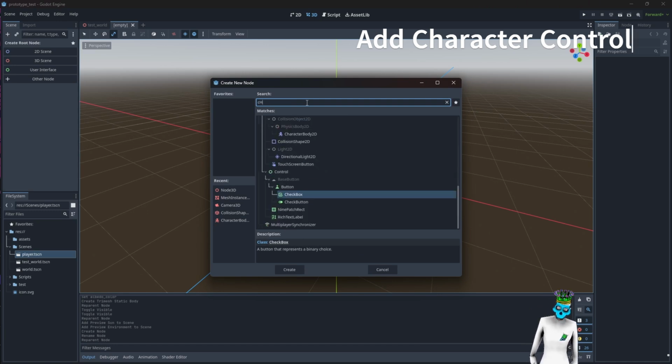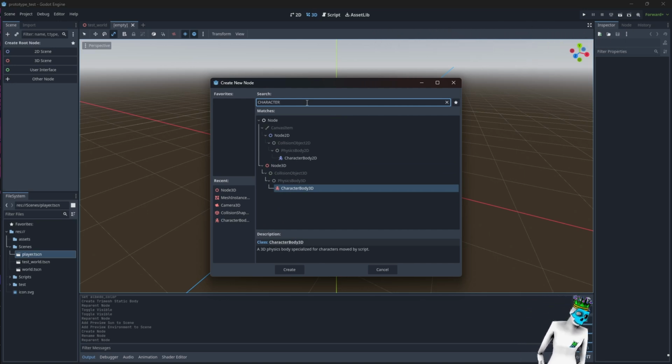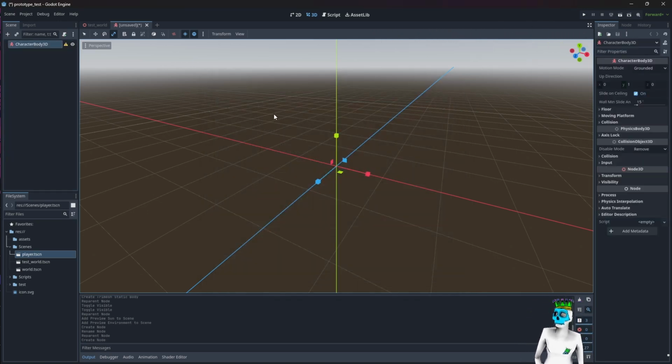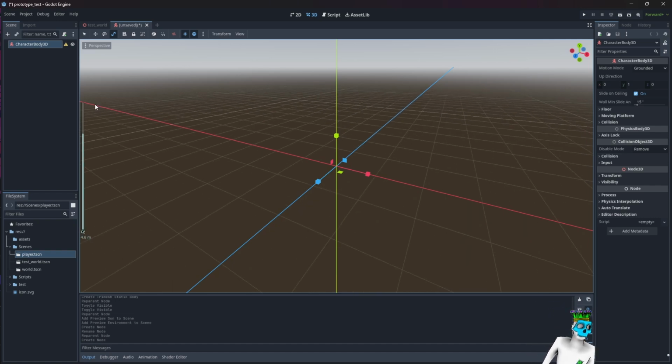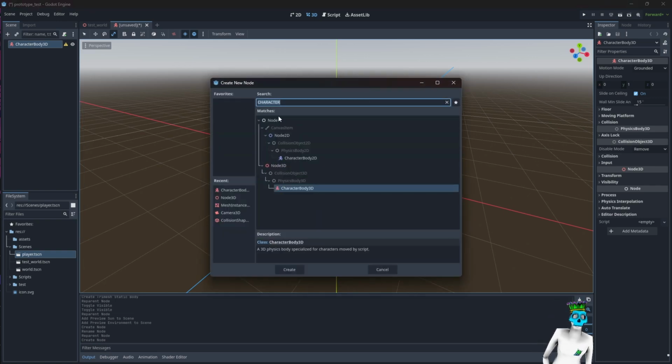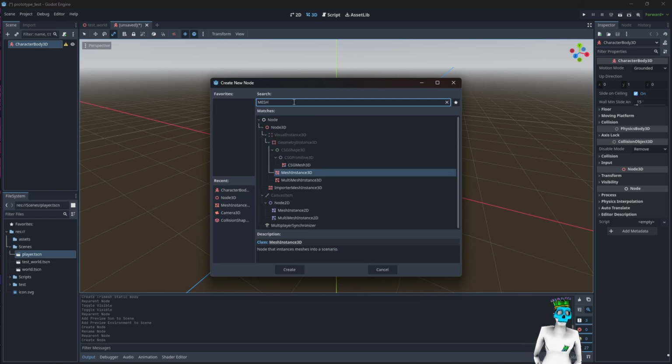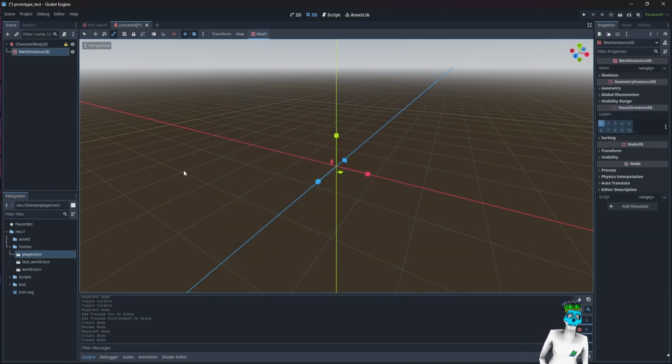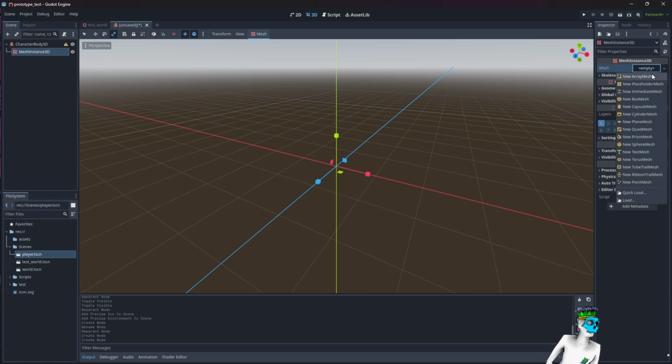Let's go and look for character body 3D. So this character body 3D node is a default node presented in Godot, and you can use this to create any sort of player, NPC, enemy AI in 3D. So let's add a mesh instance so that it has a physical body, as we can see.